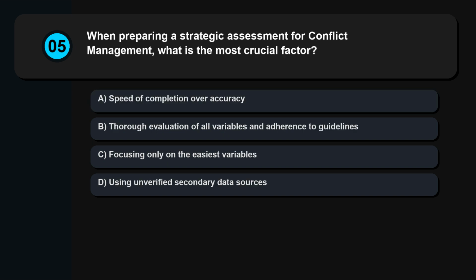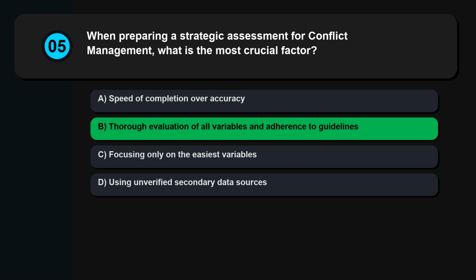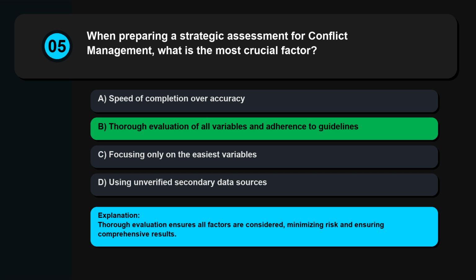Question 5. When preparing a strategic assessment for conflict management, what is the most crucial factor? Speed of completion over accuracy, thorough evaluation of all variables and adherence to guidelines, focusing only on the easiest variables, using unverified secondary data sources. Thorough evaluation ensures all factors are considered, minimizing risk and ensuring comprehensive results.